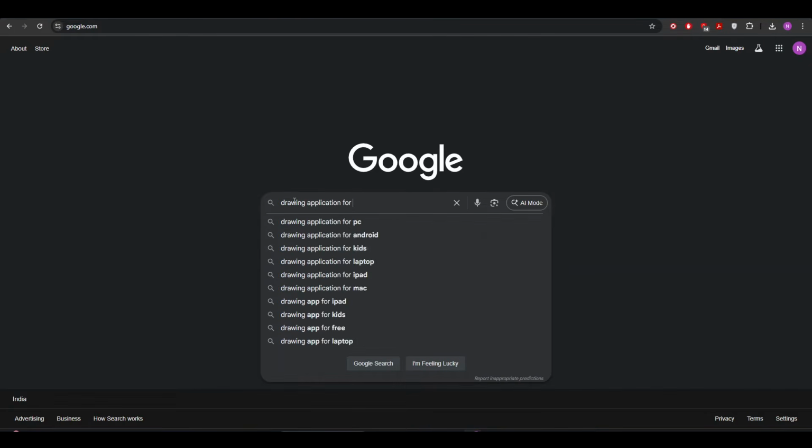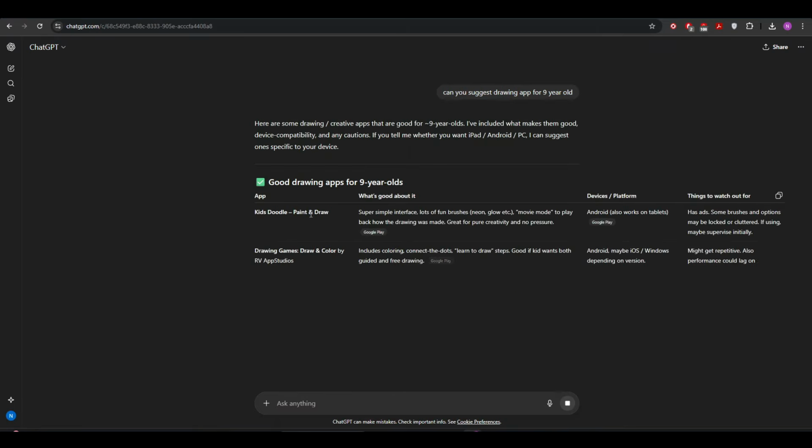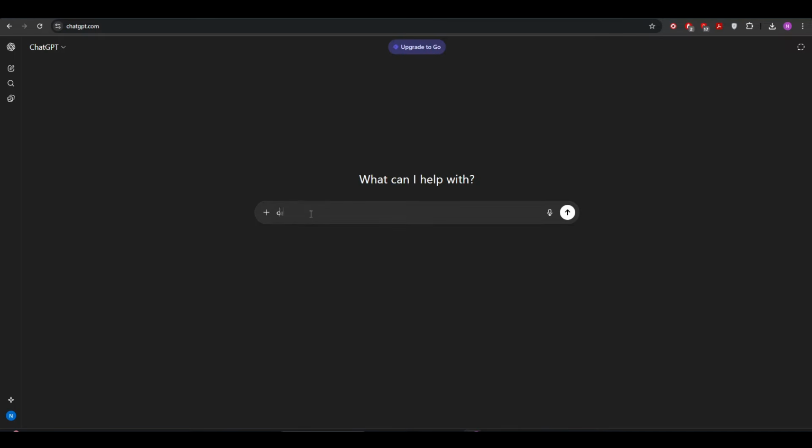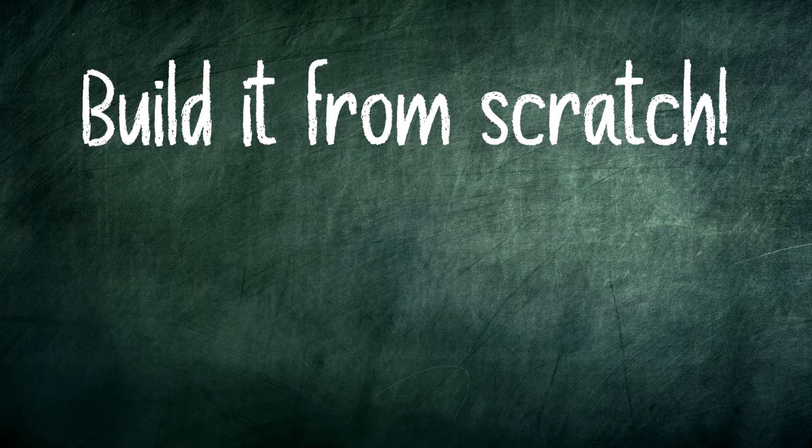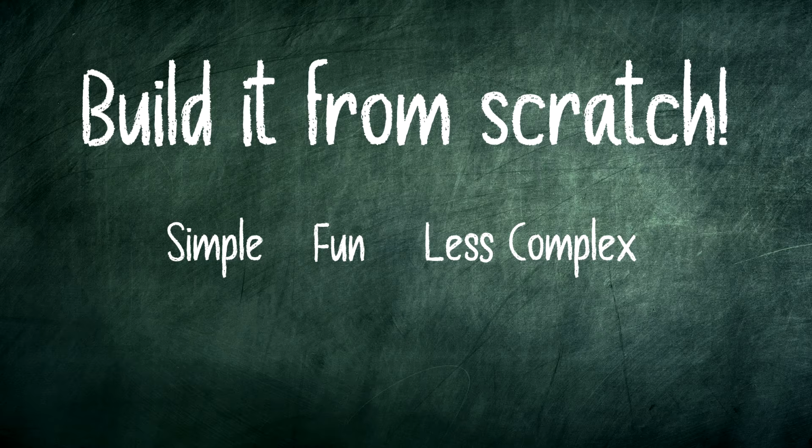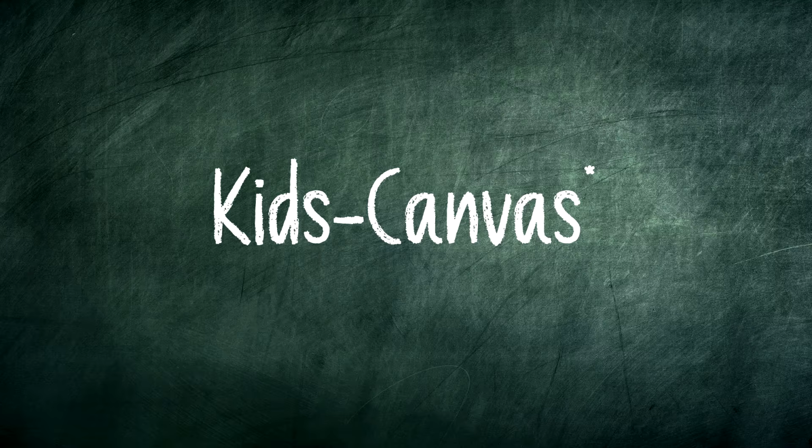So after weeks of hunting for the perfect app and hitting nothing but dead ends, I thought, why not build one myself? A simple, fun, lightweight drawing app designed exactly for her needs. That's how this project started.